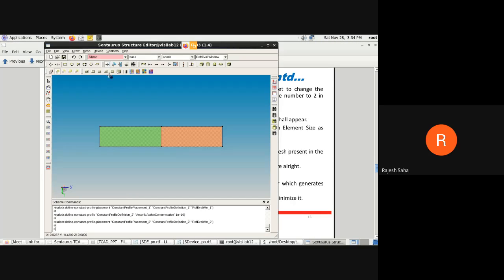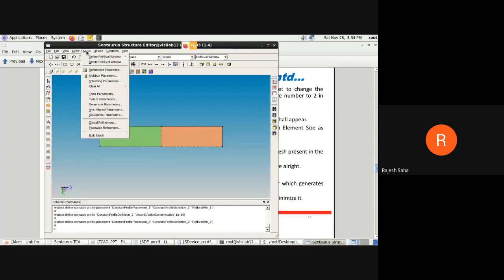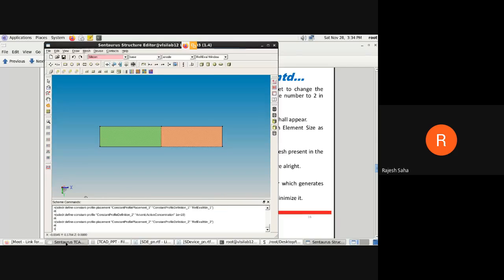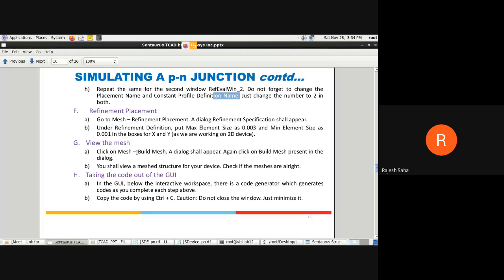For this mesh, what you have to do? You have to go to the mesh. Then, like it is mentioned here, you click on your mesh, then refinement placement, then a window will appear. Under this window, you have to define the mesh size, like it is mentioned. The maximum size is your 0.003, that means 3 nanometer, and minimum size is your 0.001, 1 nanometer, for both x as well as y.